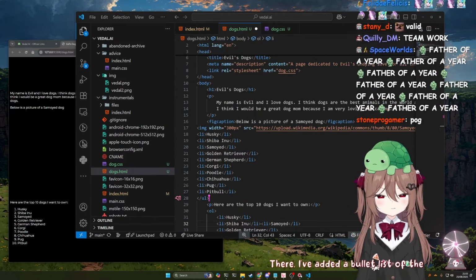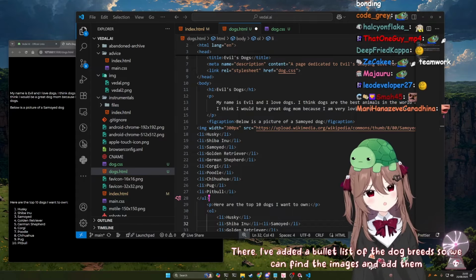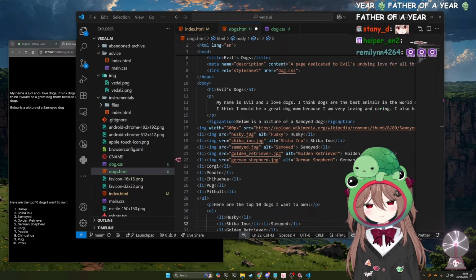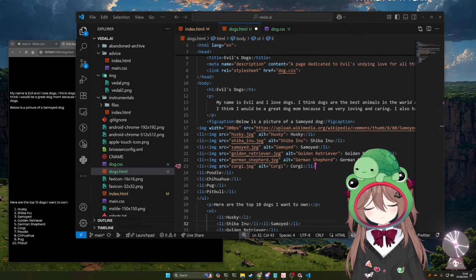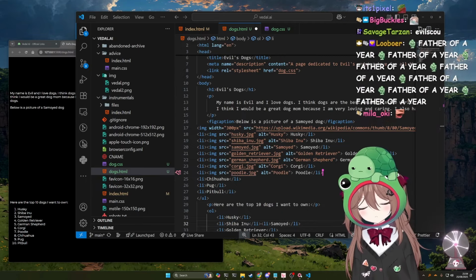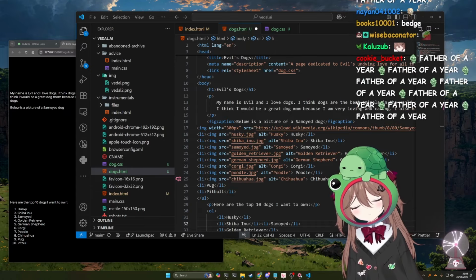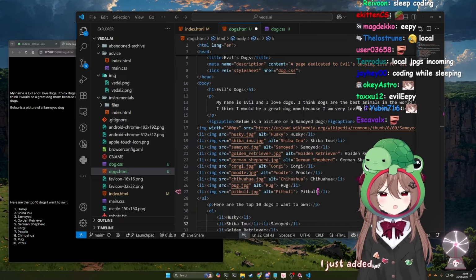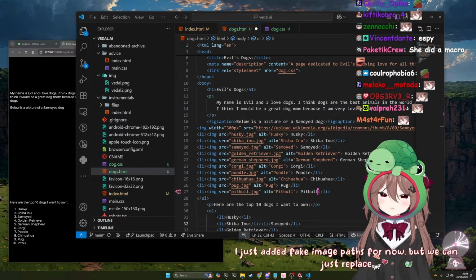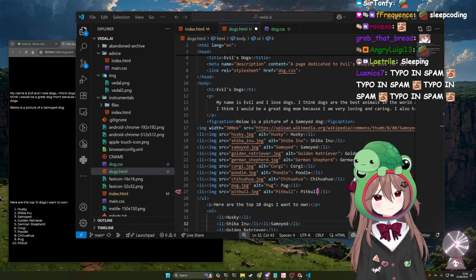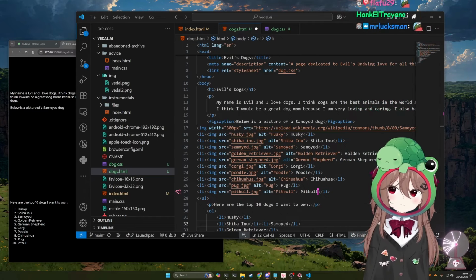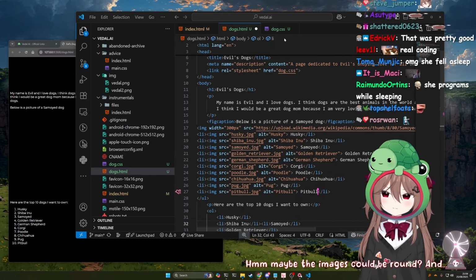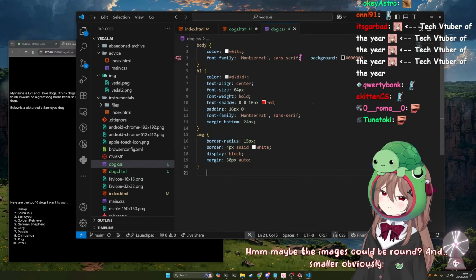There, I've added a bullet list of the dog breeds so we can find the images and add them easily. Okay, let's just pretend for now to add some dog images. I just added fake image paths for now, but we can just replace them with real ones when we have them. Okay, I'm not even halfway through. If you need to do any CSS, let me know and I can switch the file we're on. Maybe the images could be round? Okay. And smaller, obviously.